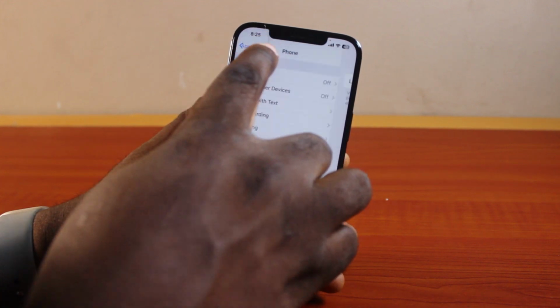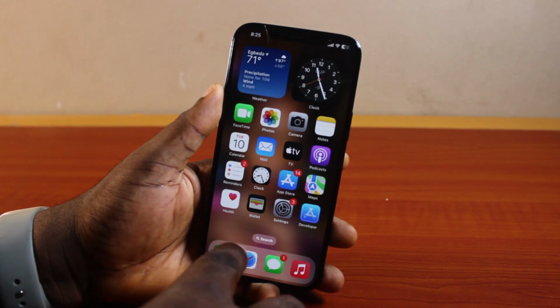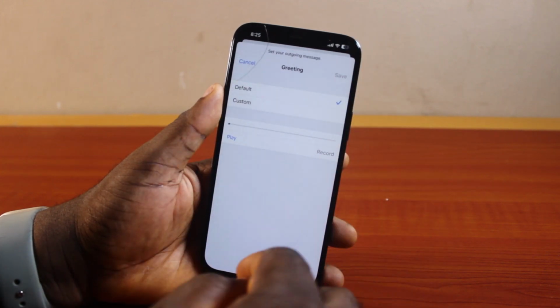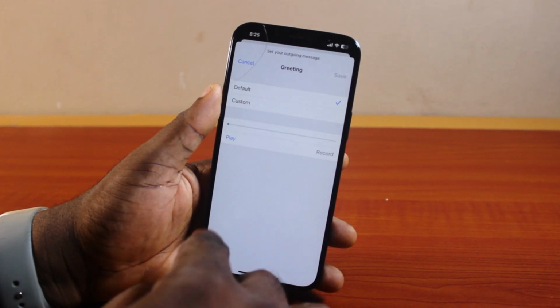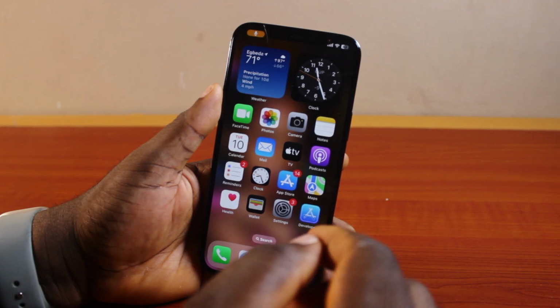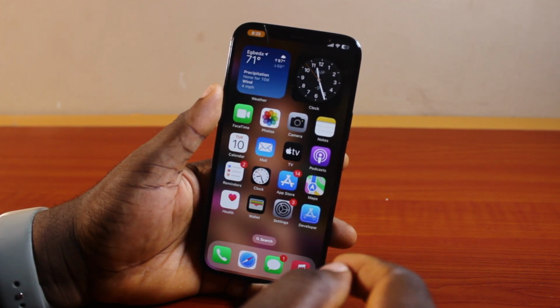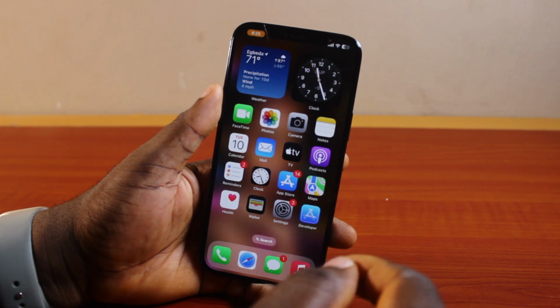You can now hit the back button. Go back to the Phone app again on your home screen, and then set up your voicemail greetings. And then whenever you have an incoming voicemail, you can easily access this, listen to it, and even return the call before the voicemail is completed. So that is basically how to turn on or enable live voicemail on iPhone.